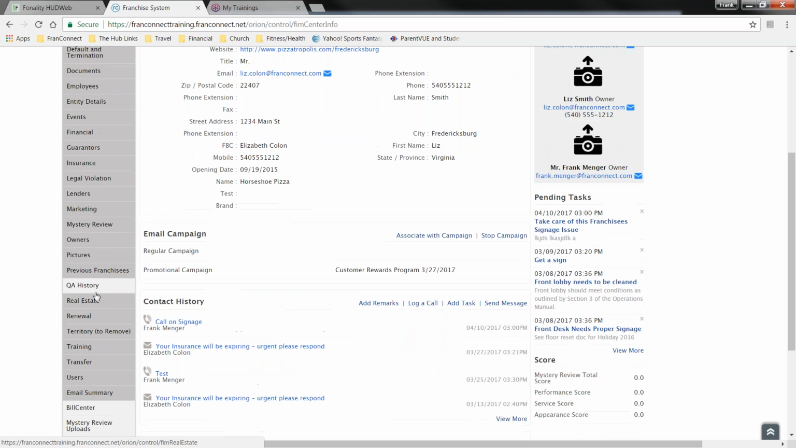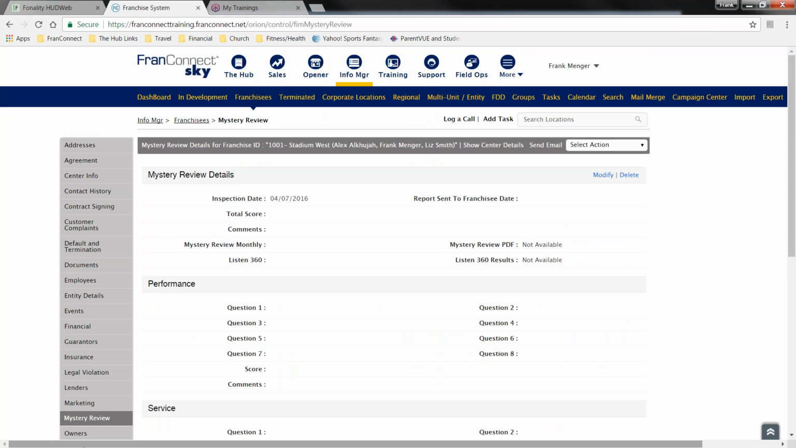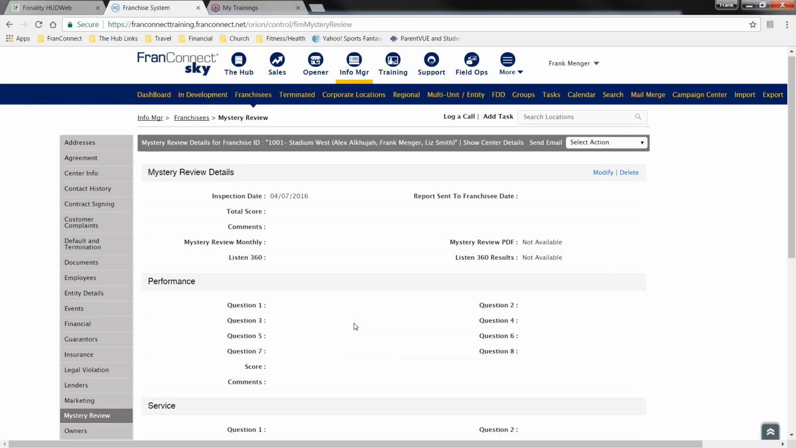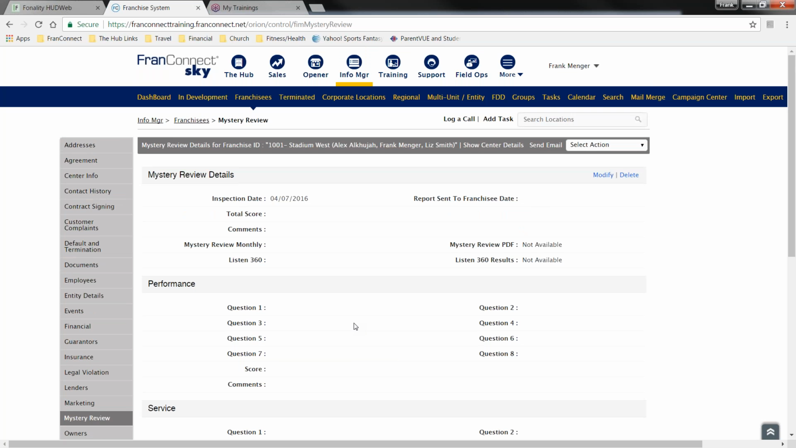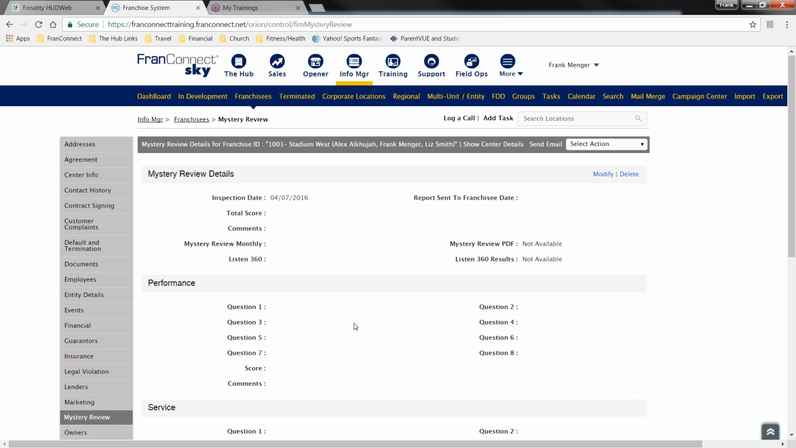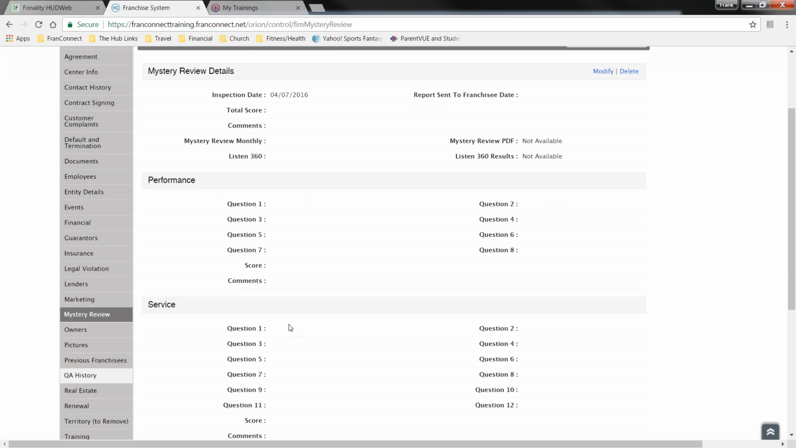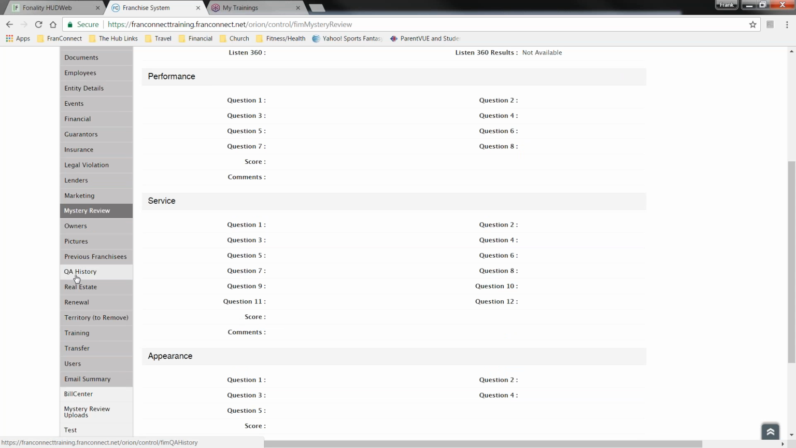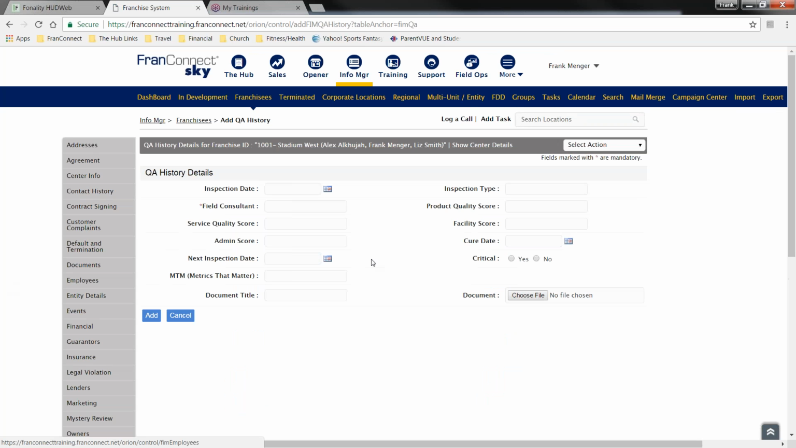Yeah, that's what I'm not seeing. It's just asking for mystery review details and performance, and then it's almost asking me to add questions in this area. Let me go back to what you're showing me. Yes, that would be something if you've turned on the QA integration. Oh, I'm sorry, it should have been on the QA history. QA history details. I apologize. That's okay, my fault. Oh, QA history. Okay.